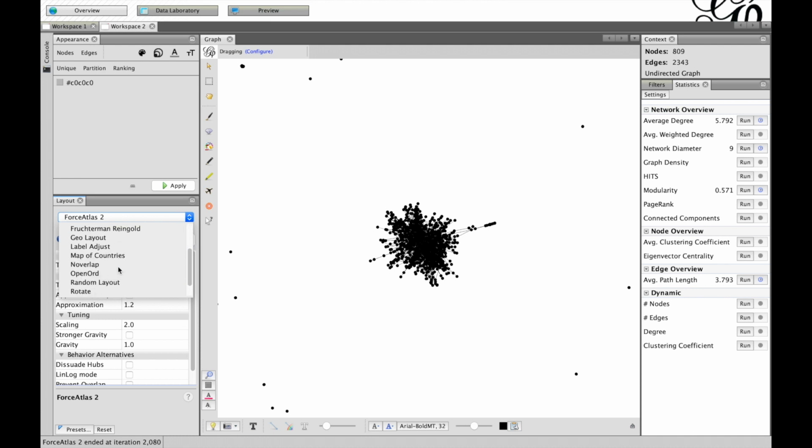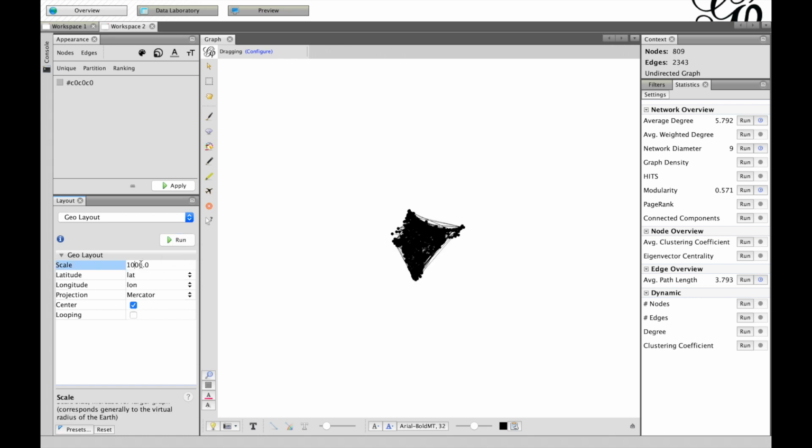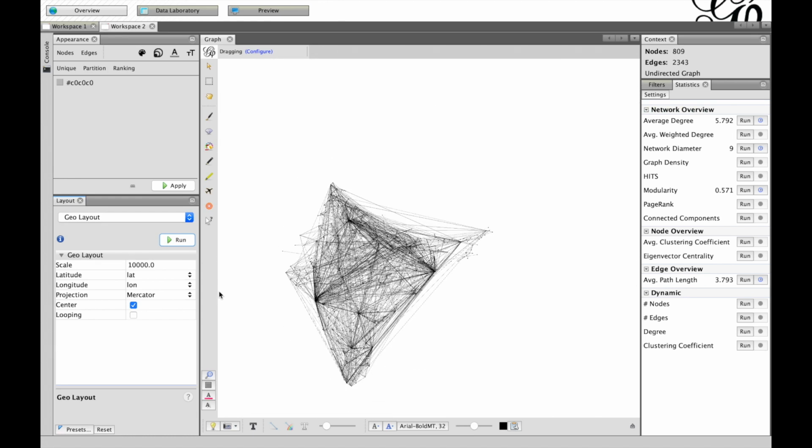There is another plugin which is called Geo Layout. When we select Geo Layout, it will give us the option of scale, latitude and longitude, and when we run it, we see something like India coming up. Now since the size of this map is small, I can make it larger. If I run it, make it 10,000, you see that this map zooms up.